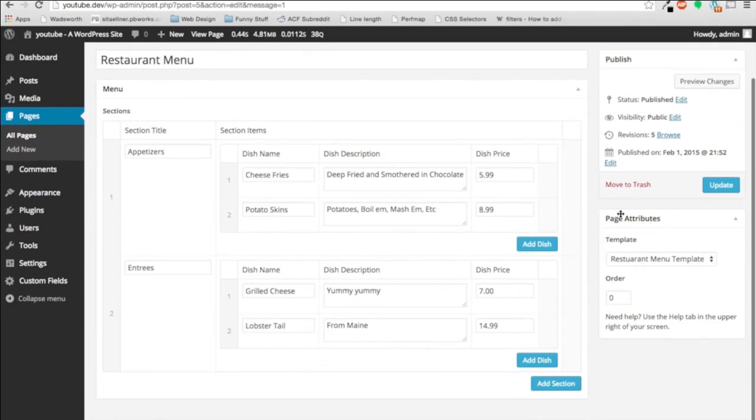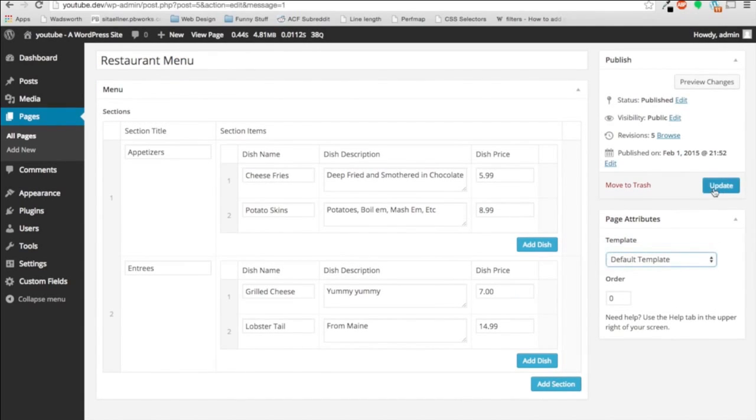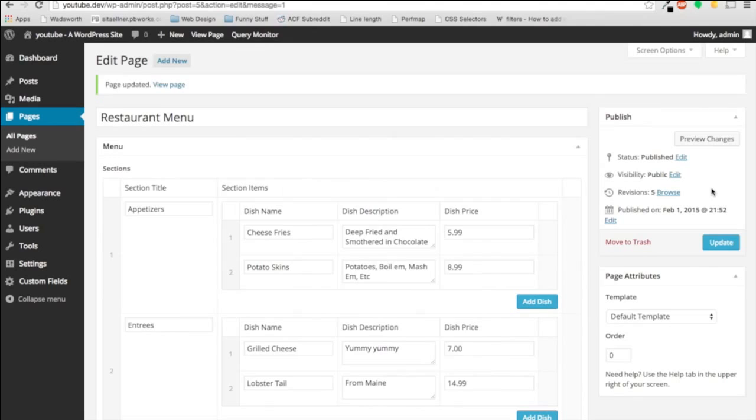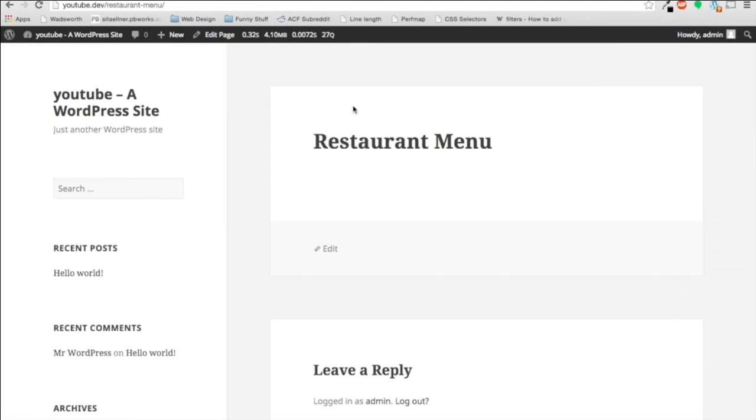So now at this point, if we remove this template and hit update and then view the page, we're not going to get anything. So we need to create a template.